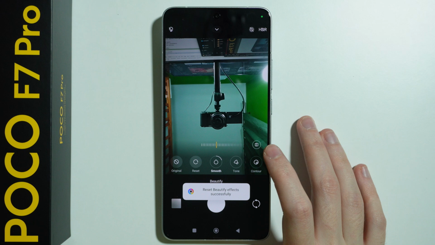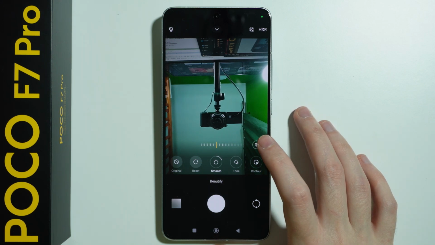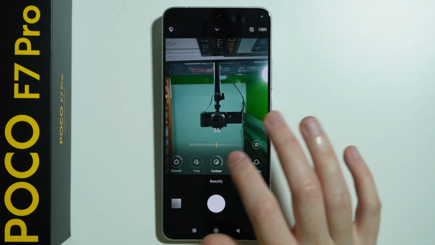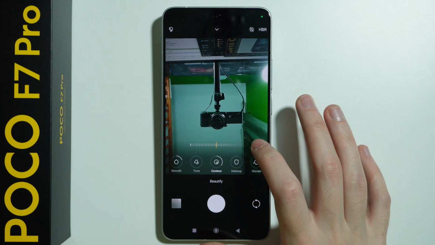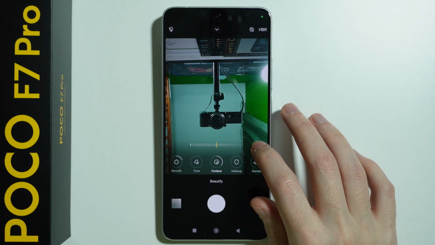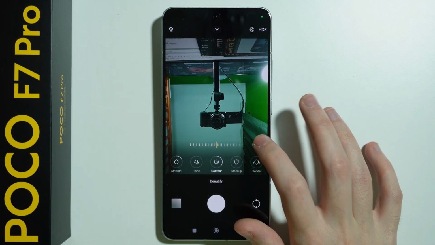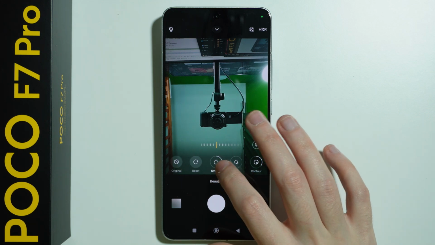And that's pretty much it. You can also use this option over here apparently in order to, I assume, see the difference between the original unedited photo and the one with the Beautify effects.